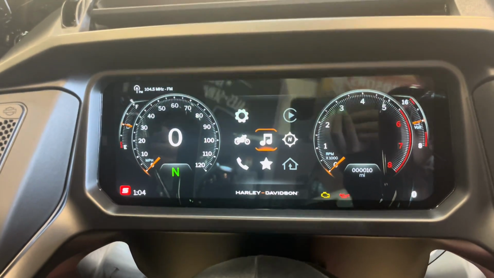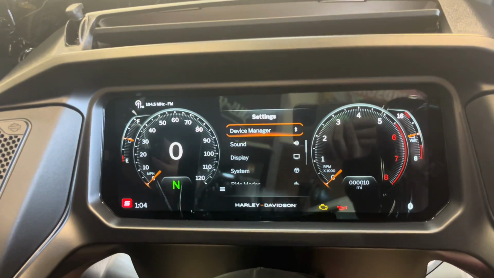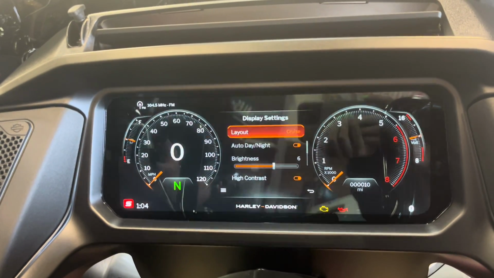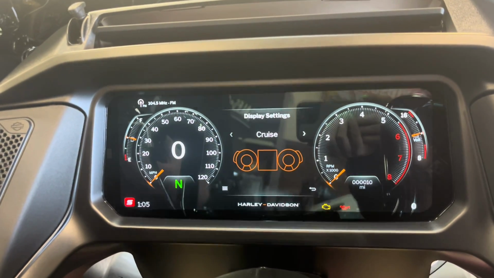How to use Skyline OS. You can change the layout of the display by going through the settings, hitting display, and changing the layout to Cruise, Sport, or Tour.